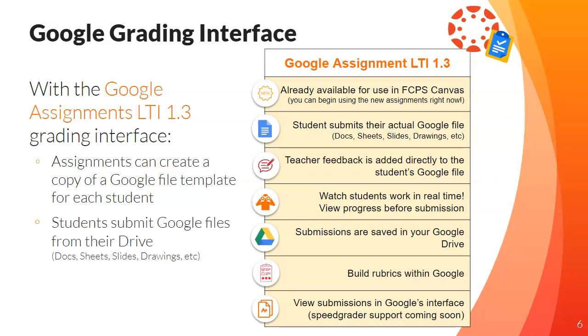As an overview, I think that you will really enjoy the Google Assignments LTI. If you do go with that Google grading interface, that is an option. It allows you to work right within a Google document, so that you have access to the student's actual Google file. You can give feedback right within that file with a commenting feature. You can also see revision history. The great news is with the Google grading interface, since you have their actual Google file, you can watch them work in real time as they type. All those file submissions are stored on your Google Drive, as we mentioned. You can also build rubrics within Google, so you can grade on a rubric if that speeds up your process.